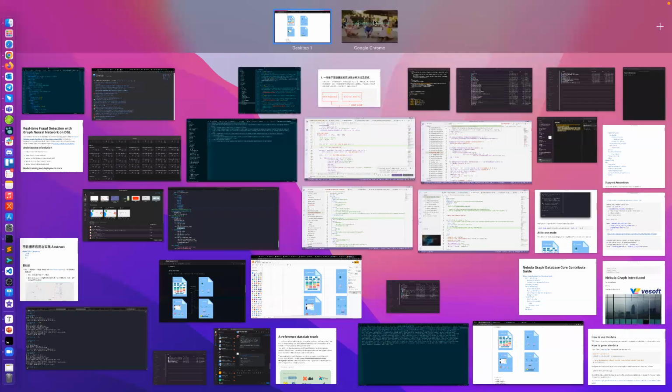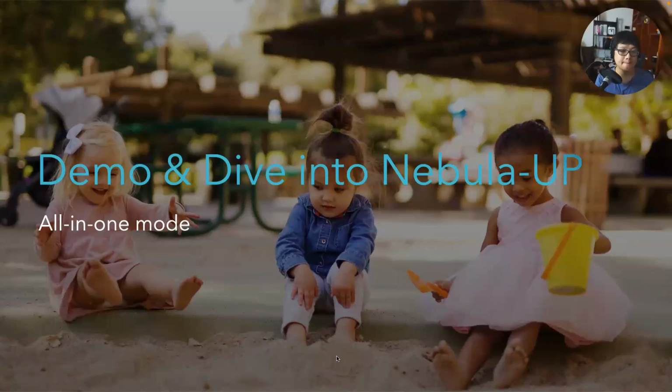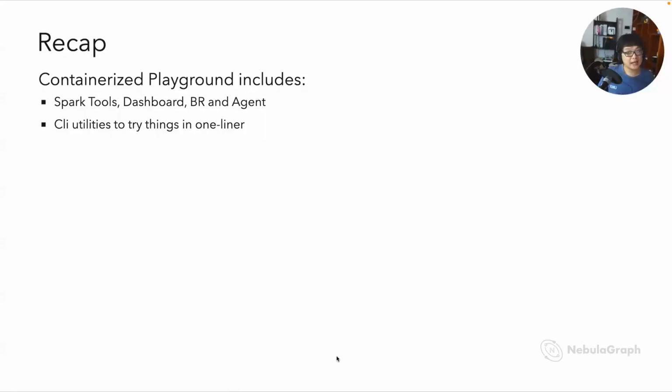Yeah, so let's come back and take a recap. Nebula-UP v2 is just a containerized playground, including the Spark tools, which are Spark Connector, the Exchange, and the Algorithm. And the dashboard, including Prometheus, exporters, HTTP gateway, etc. And for backup and restore, it introduced all of the agents. Actually, I have 6 agents. If you're interested in why, you can look into the code. And the BR utility and the MinIO cluster, which is the centralized backend storage.